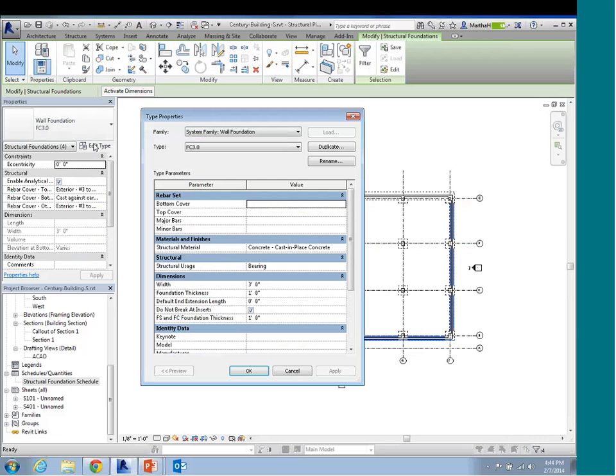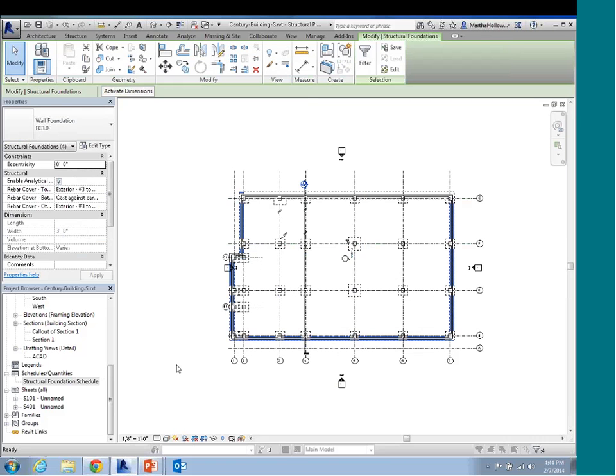So my wall foundation is selected. And you see, sure enough, there is that new parameter that I've added to this. And by the way, it automatically went into all types of foundation elements because that's what we were working with in the schedule. We were already in foundation elements, so it kind of knew that that's what it was.